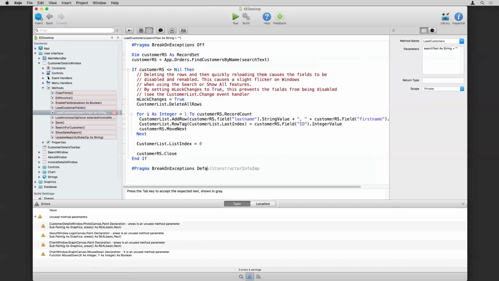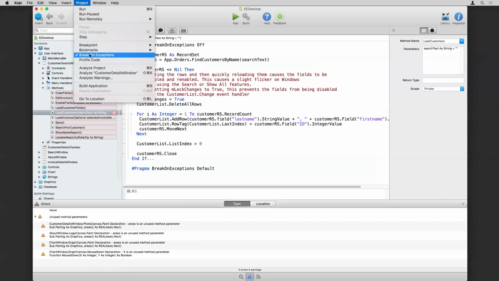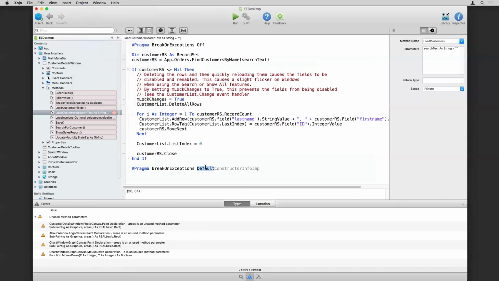You can go back to default, so that it just switches to whatever you happen to have set here. Or you could specifically turn it on if you wanted. But that can be handy, make your debugging a little easier.